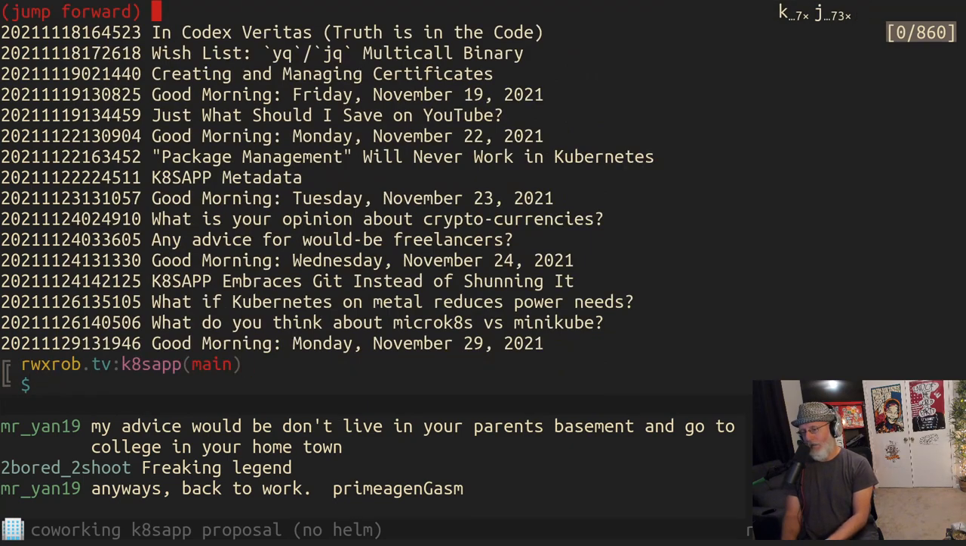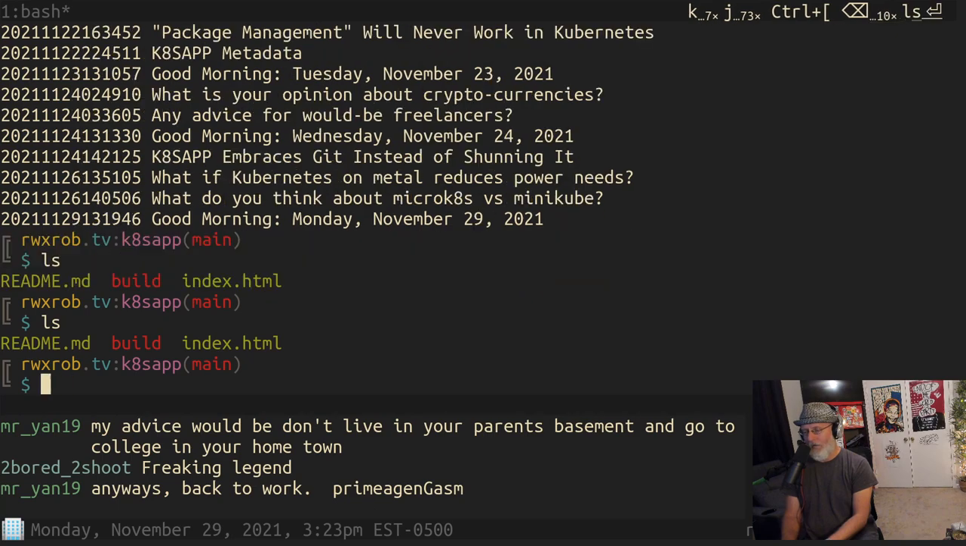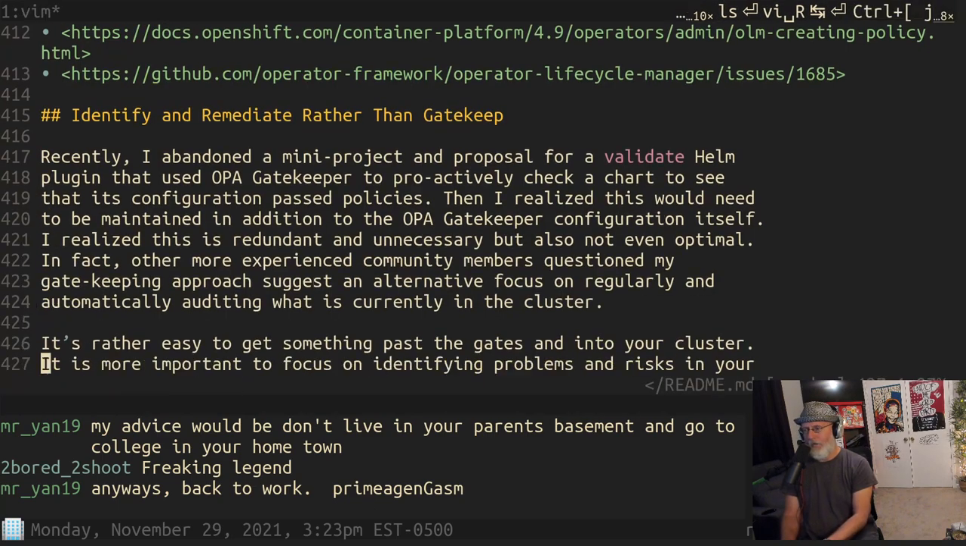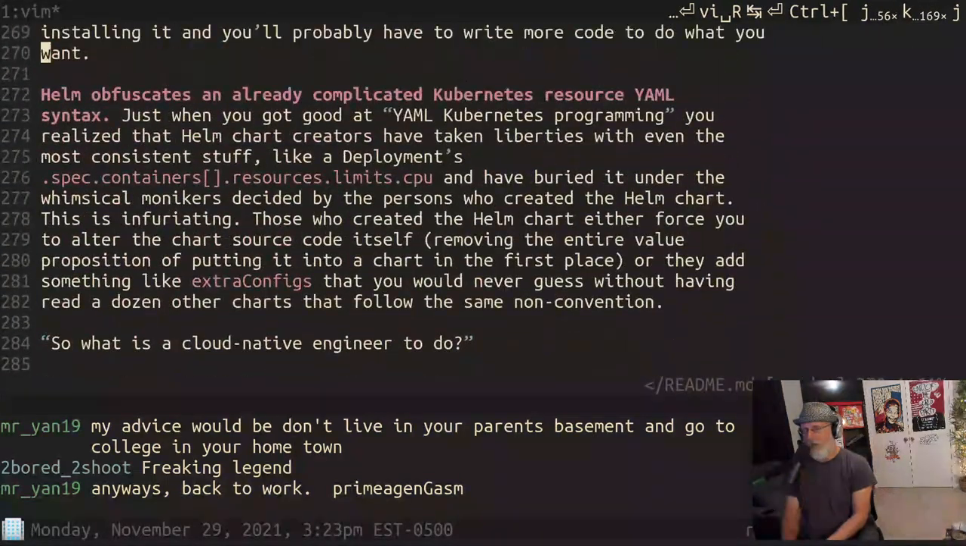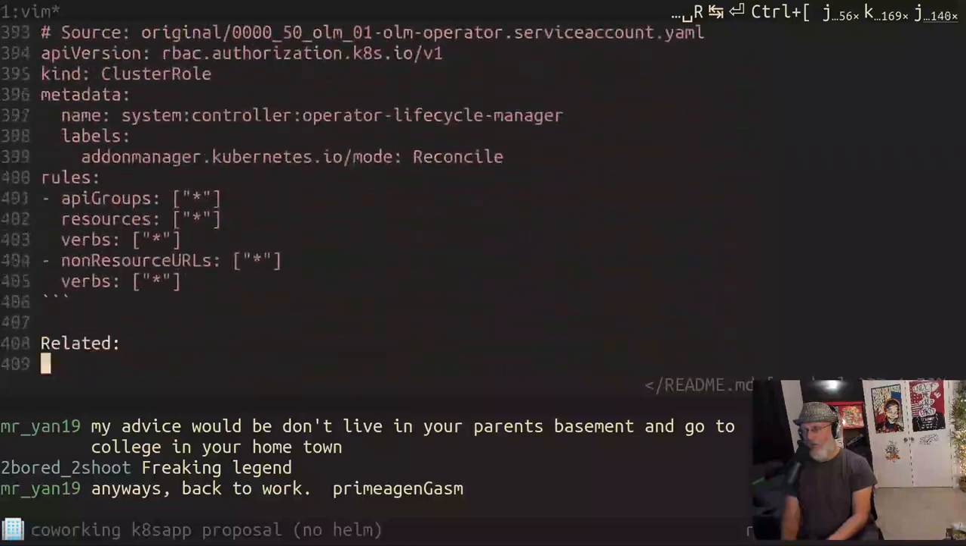All right, so the next thing we need to do, first of all, I want to save this. And then in the README, I want to put some examples. I'm going to link to some examples here.